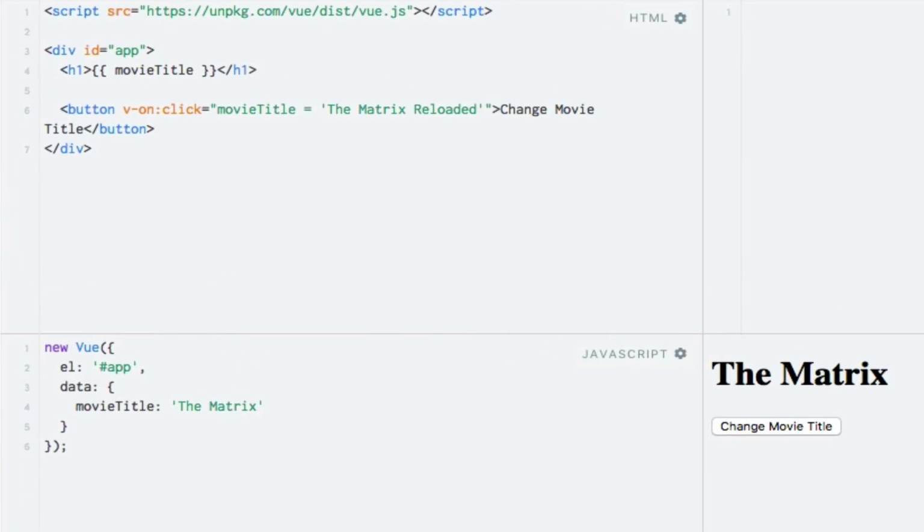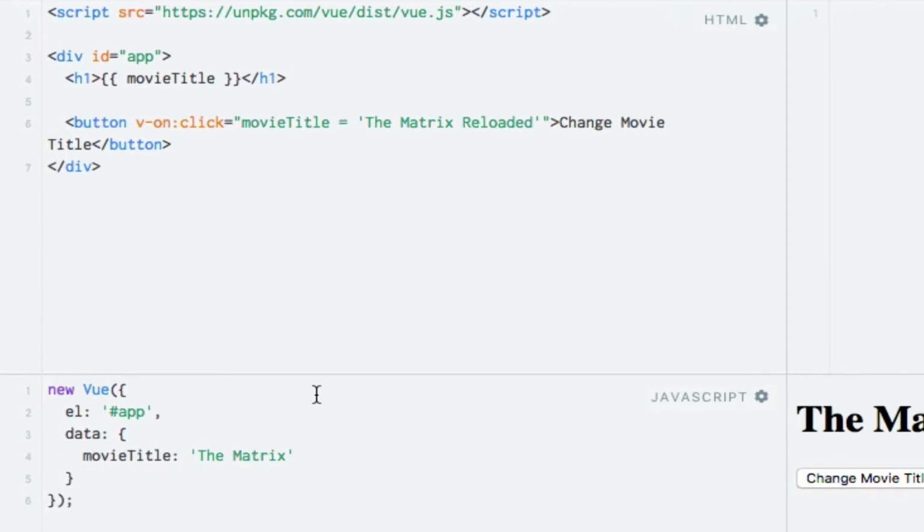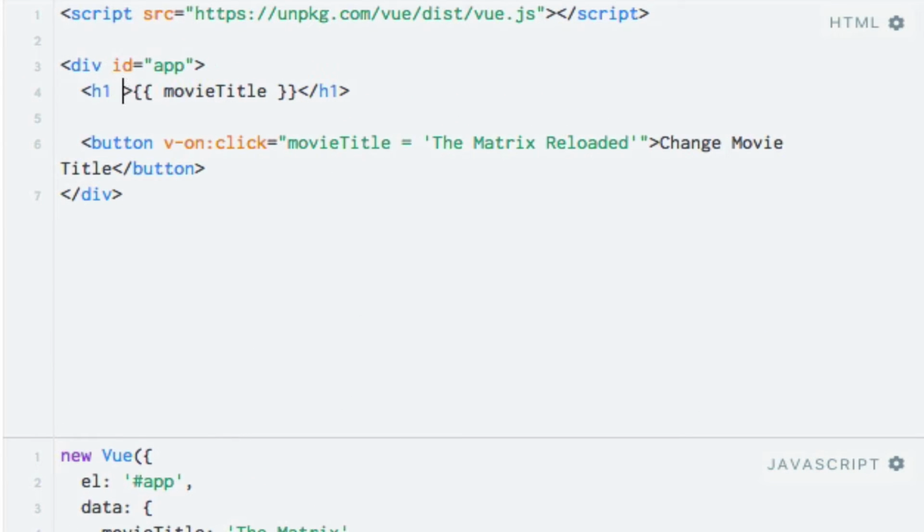In the example that I have prepared for you, I simply output the title of a movie using string interpolation. And I also have a button which simply updates the movie title to a different movie. If I click the button, you will see that the text changes as you would expect. Now I'll simply add the v-once directive to the h1 element. So I'll enter it here, v-once. And the v-once directive does not expect an expression. So this is actually all we need to do.